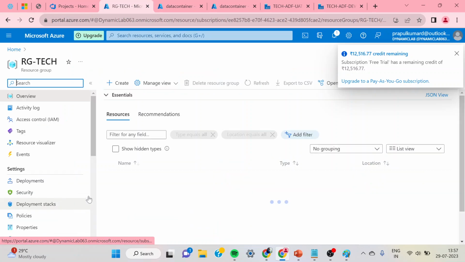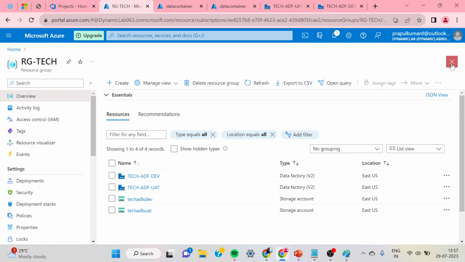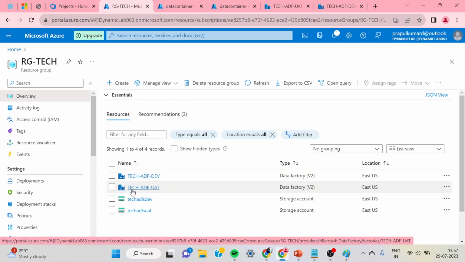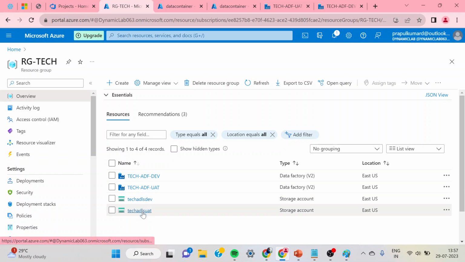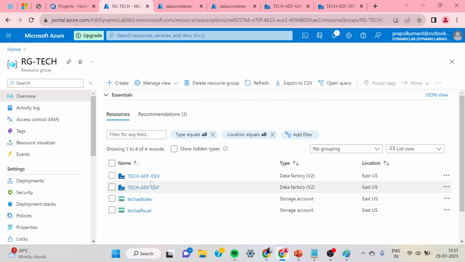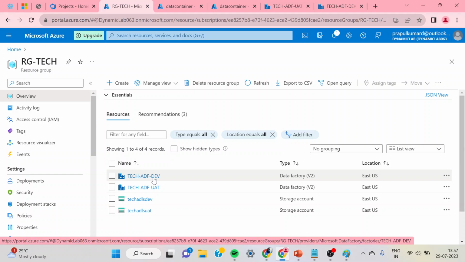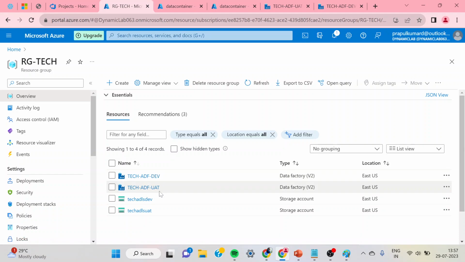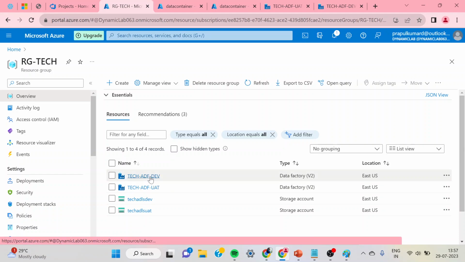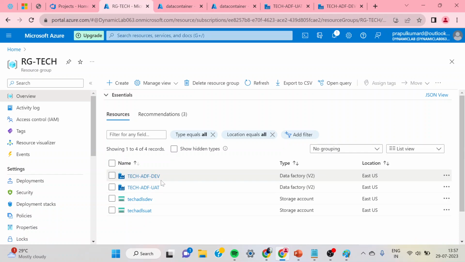So this is my resource group. Inside the resource group I have two ADFs: one is ADF dev, the next is ADF UAT, then ADLS dev and ADLS UAT. What I will do is create the pipelines in the dev environment, and by using the CI/CD process, we will move the pipelines into the UAT environment. So this is the process.